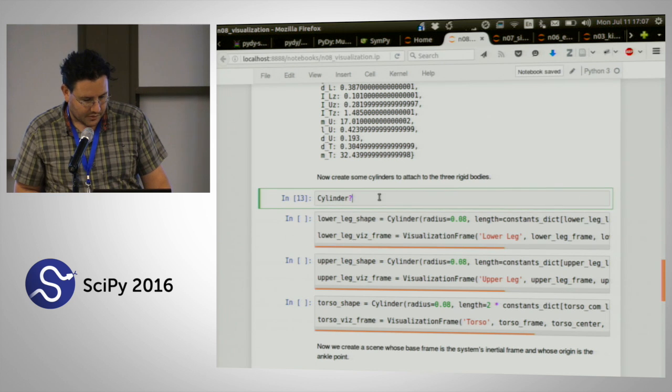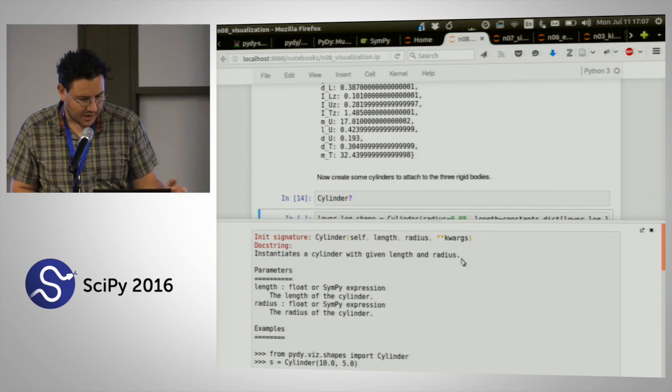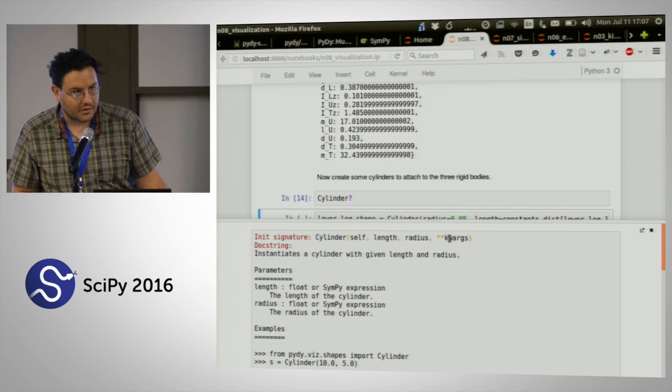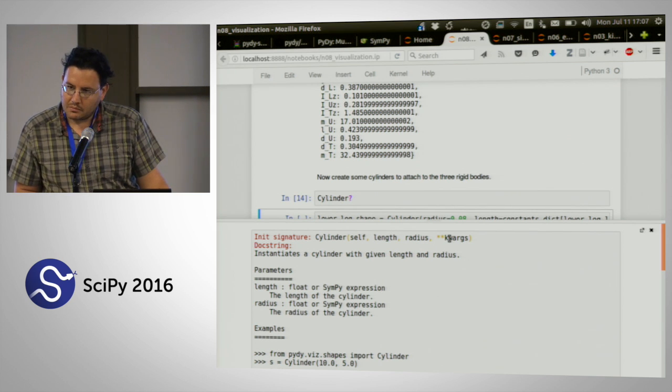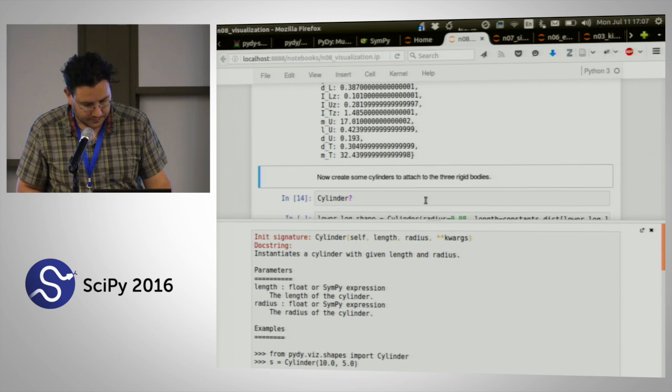Okay, now we're going to use a different object called the cylinder. And like I said, you can name it. It has a length and a radius. And then you can also place it relative to a reference frame. And I think there's another piece in there that we use. You'll see in the next set.